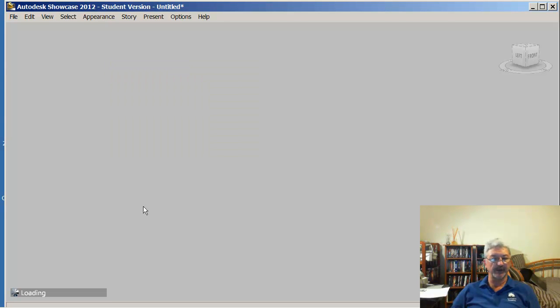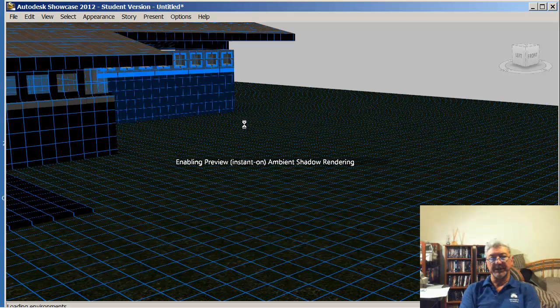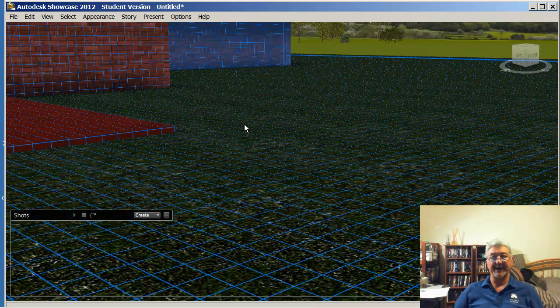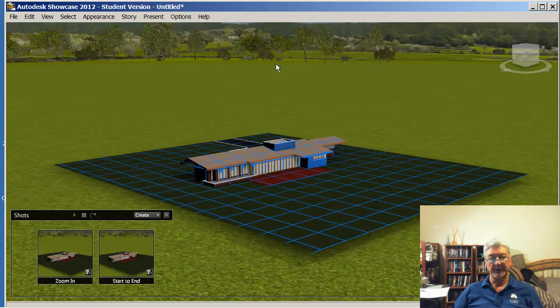But there's 2 things that I want to do. So if you look, it's loading the file at the moment. I'll just let it get on with that business. What I want to do is set where my floor is, and I want to be able to create the overall size of the immersive environment that I chose, and make it appropriate for the model.